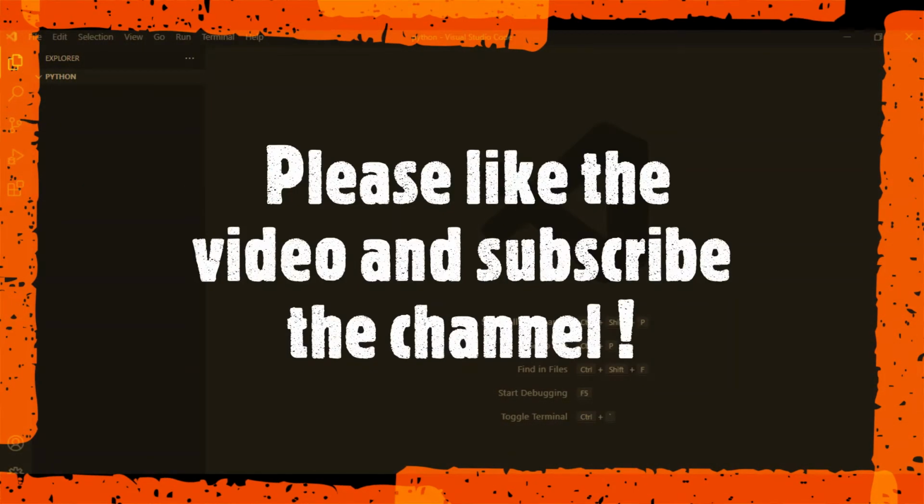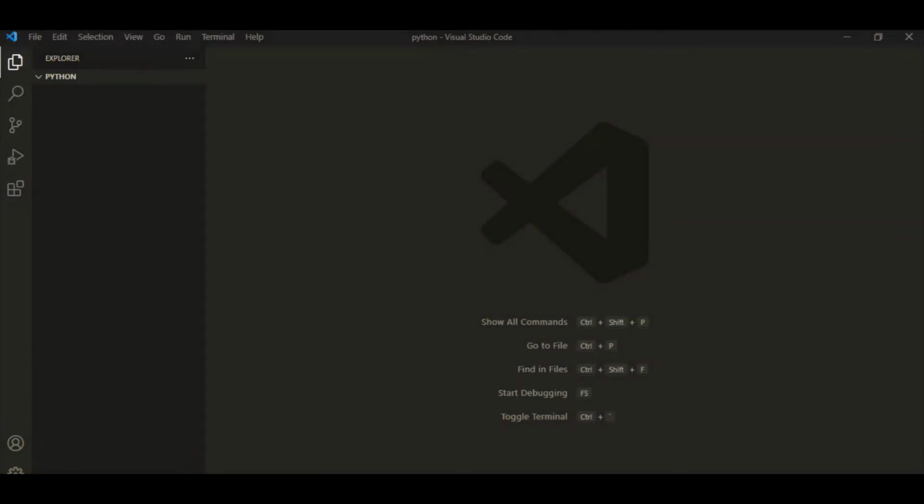Today we are going to build an amazing website using Flask. So Flask is a Python web framework which is used for development of a website. Now for this tutorial, I assume that you know basic HTML. So let's start.